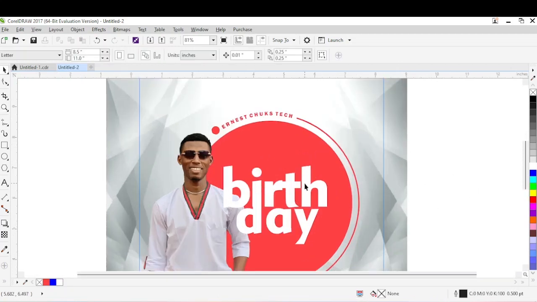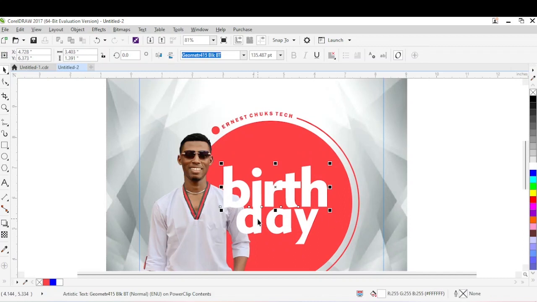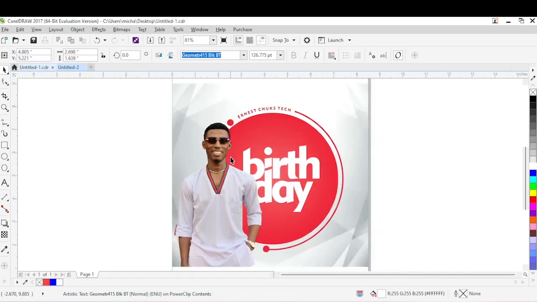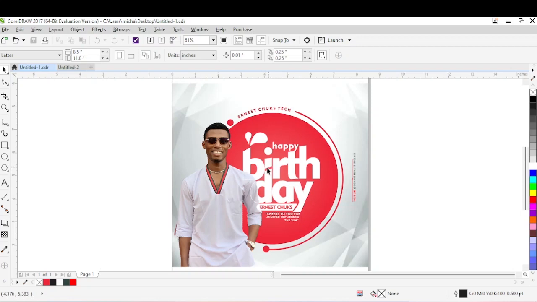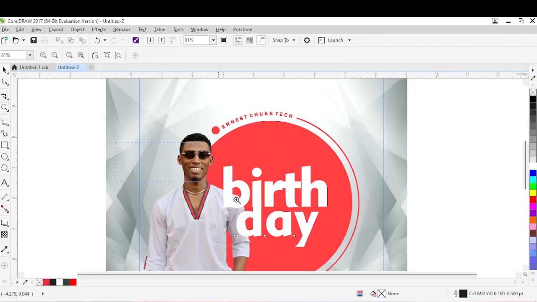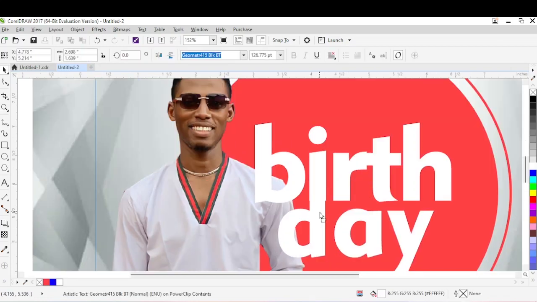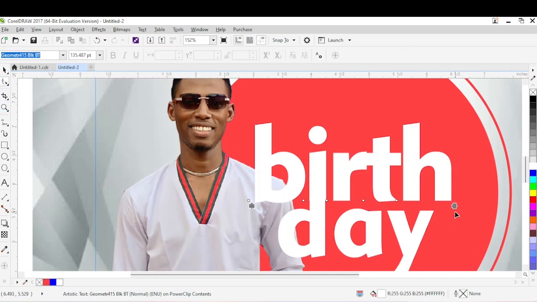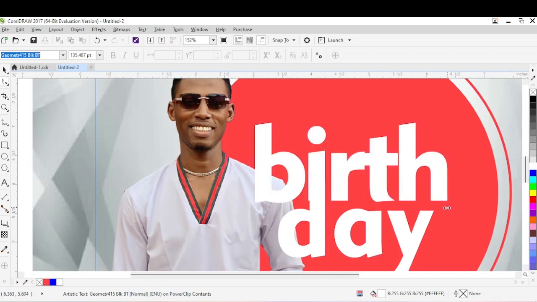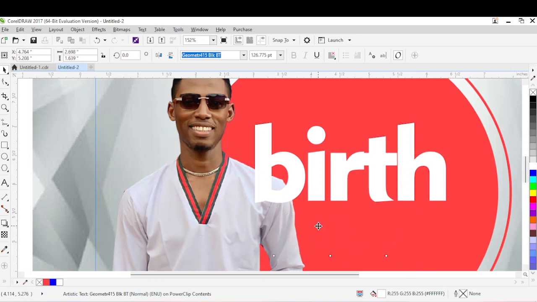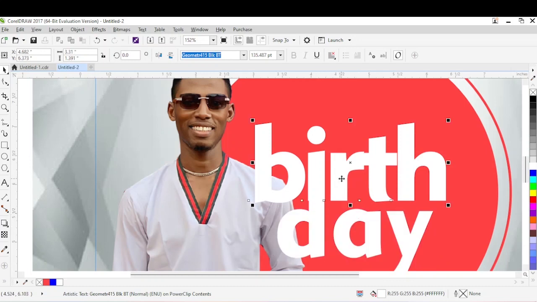Next thing is I have a kind of a break here, separating this I from the D. So I'll put my break here. First, I want to separate this. I want to break this whole text apart. I want to break B from I, D from T, and so on, so that I can work on the I on its own. So I'll break everything apart. Control K, so I'll break it.